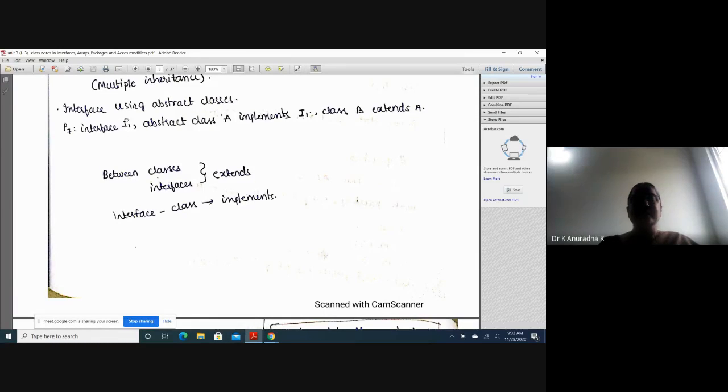Let us take 5 abstract methods in I1. But here the class A is implementing the interface I1. But class A doesn't want to provide the implementations to all the 5 abstract methods of I1. It will provide implementations to only 3 methods. It will not provide the implementations to the remaining 2 abstract methods of this interface. Then in this class A we have 2 abstract methods.